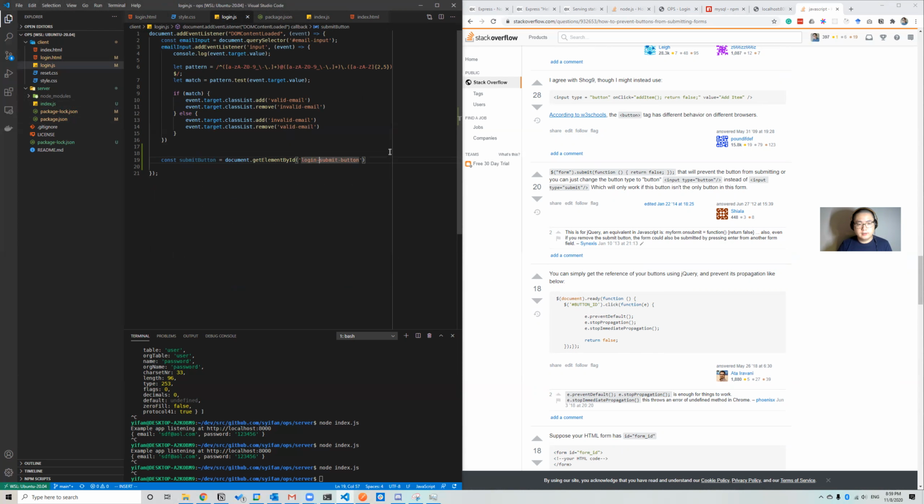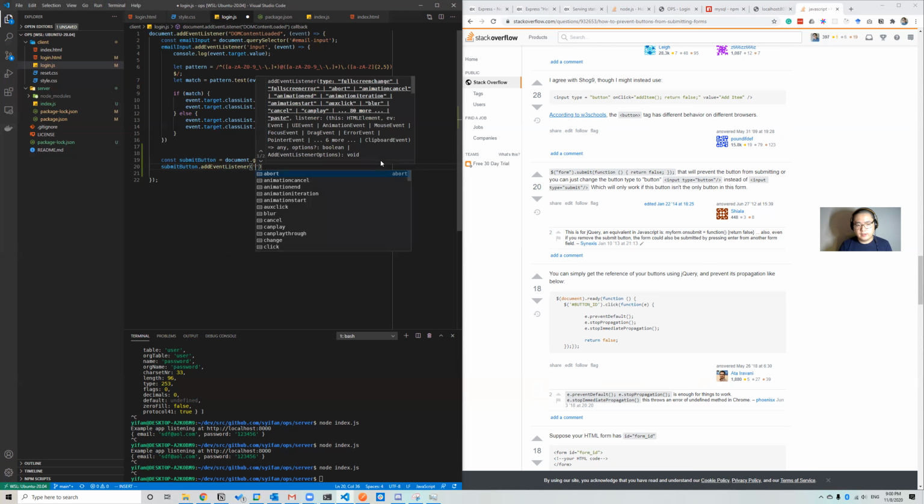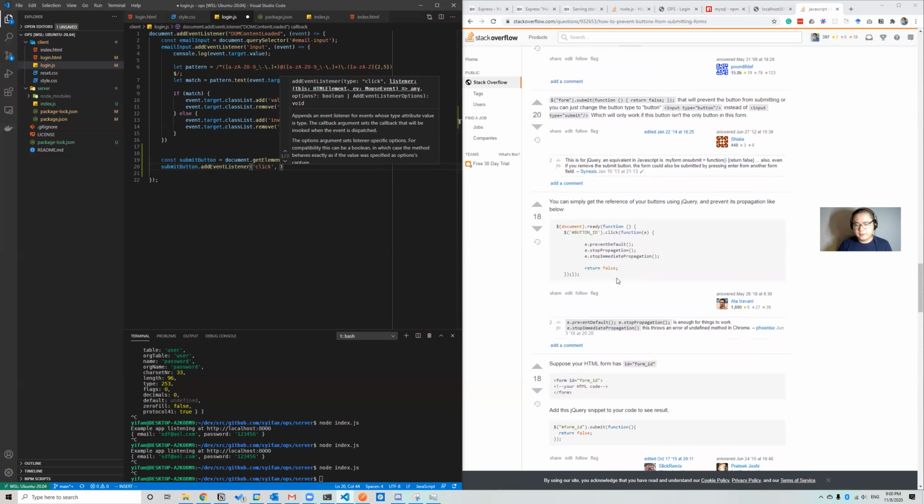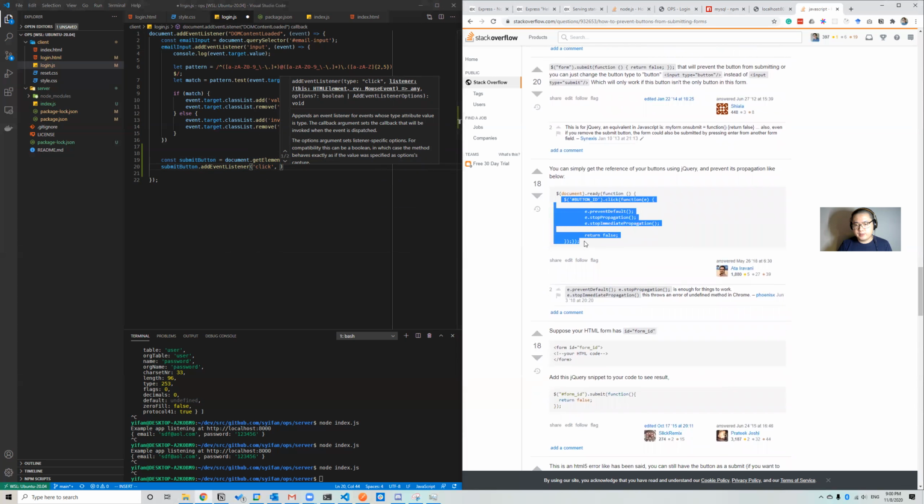Login submit button. Then we get this element. Then submit button dot add event listener. And what event? Click. I'm not 100% sure it is. So basically, this is a jQuery implementation.